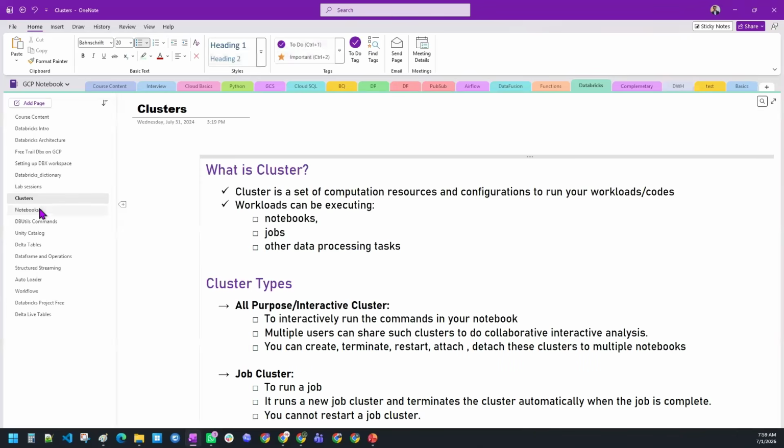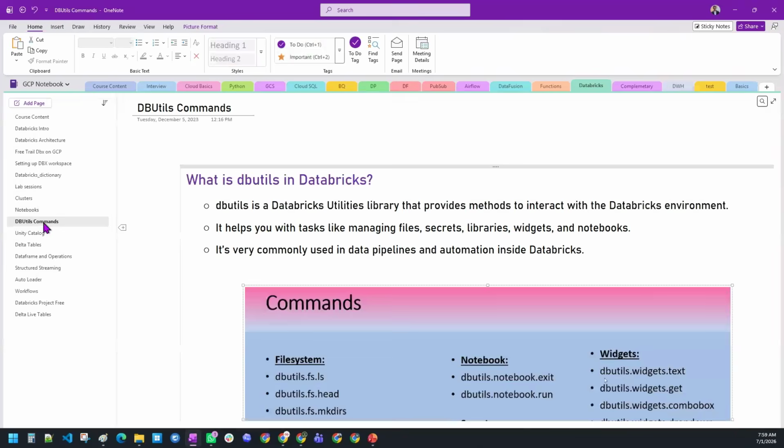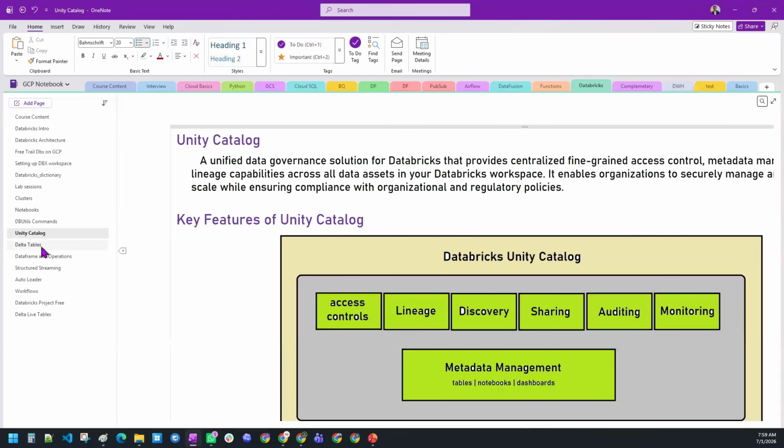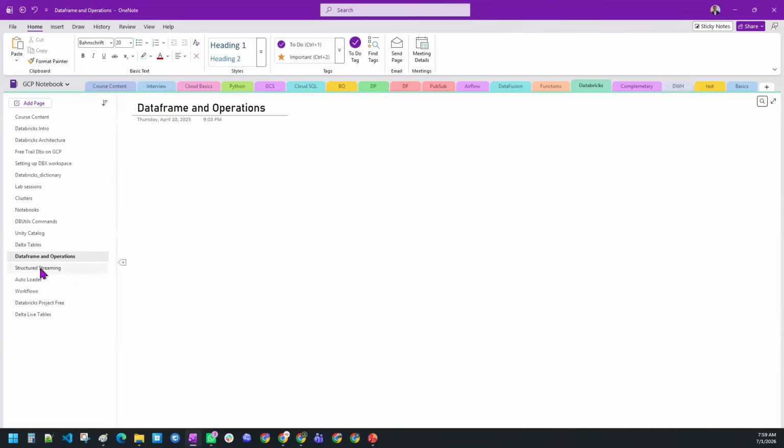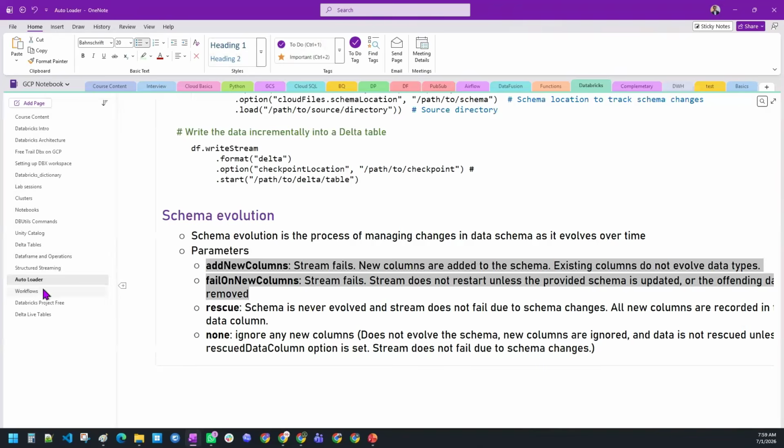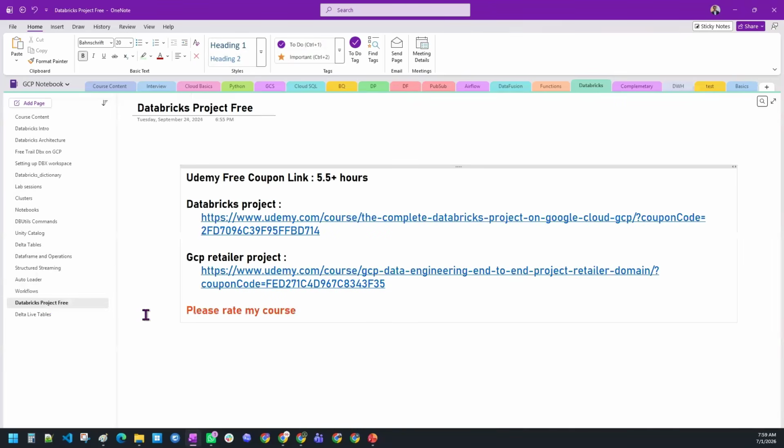Cluster types, notebooks, features, DB utility commands, Unity catalog, Delta tables, data frames and operations, structured streaming, autoloader, workflows, and project. So everything is covered end to end over here.